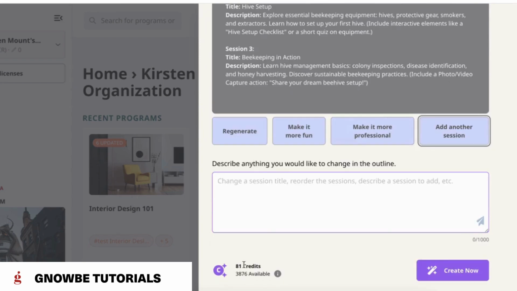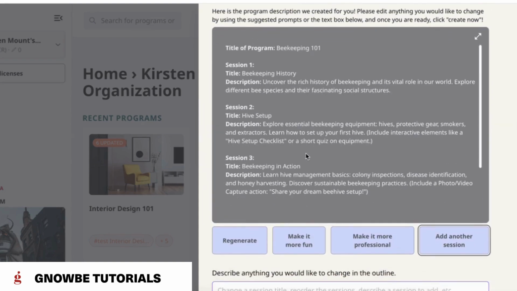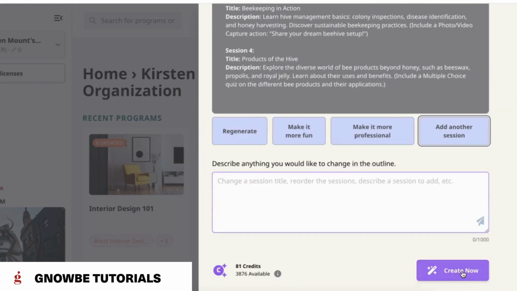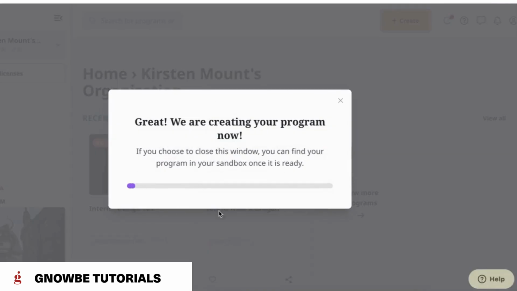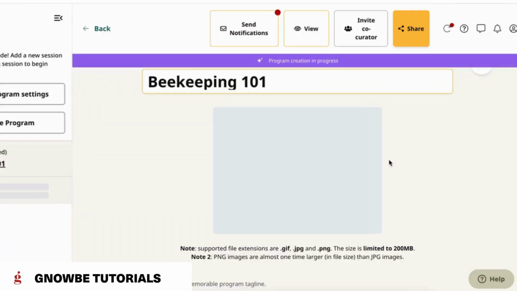And once again, you'll see the price went up a bit because I added a 4th session. And once everything looks good, then I click Create Now. And the fun thing about this is you can actually see the program create in real time in the background behind you. So you can sit and watch it almost like a movie as all of the elements pop up.